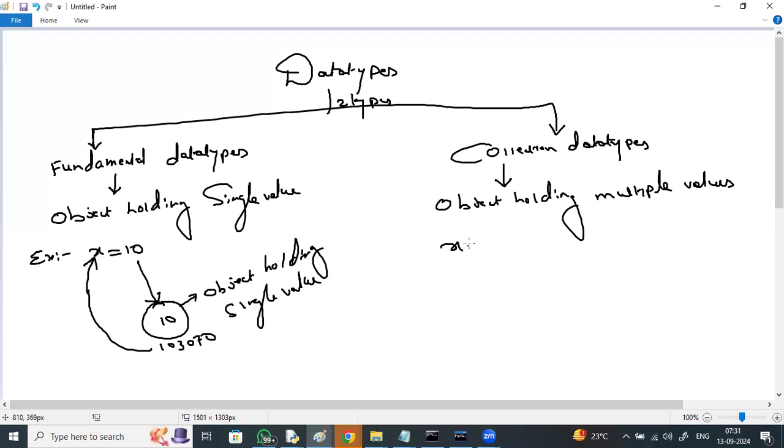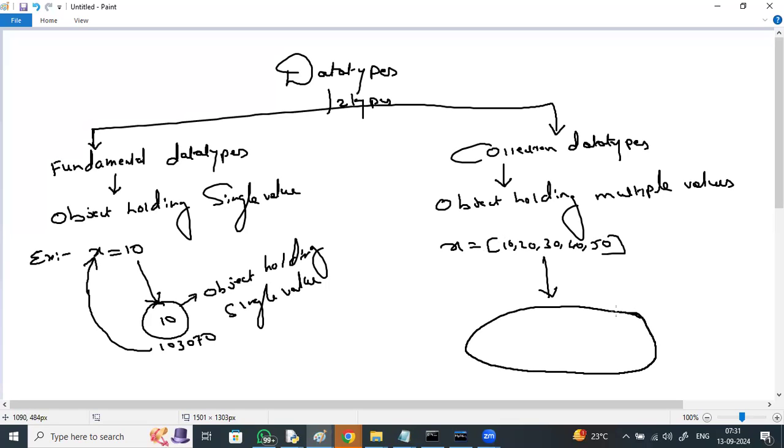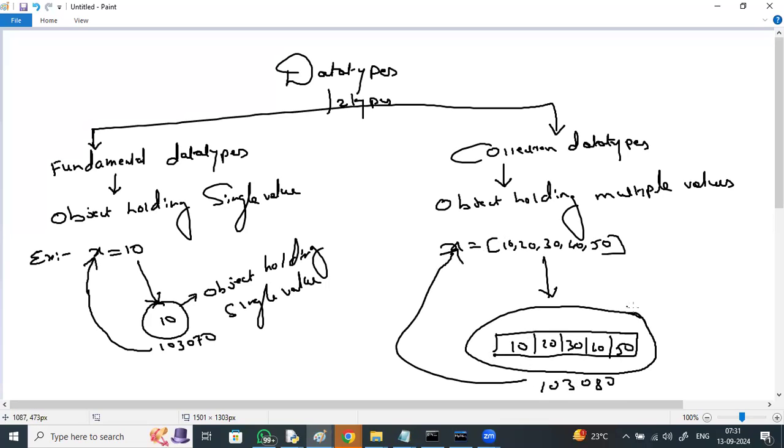Whenever I say X equal to 10, 20, 30, 40, 50, an object is going to get created in this way. It is going to store multiple values 10, 20, 30, 40, 50. It is going to have some address. The address is given to X. So here, object holding multiple values.